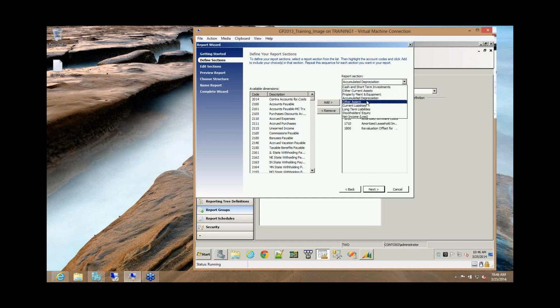I think that's all of our assets. So we'll go on to liabilities and grab up all of our payables. Got quite a few in this one. Oop, almost.